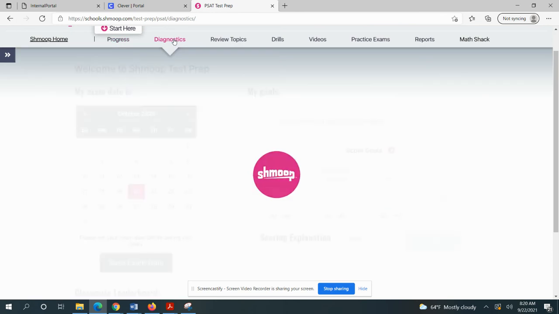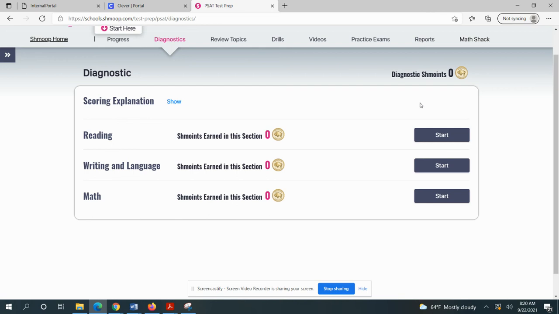Now we're going to go to the diagnostics. On the diagnostics, you have your reading, your writing and language, and your math. What the diagnostic is, you take it, it tells you where you're at, and then it sets up a plan based on your areas of need. So if you're really strong in certain things in math, for example, you're really good at solving for X or whatever it is, it won't have you continue to practice those problems. Okay, it'll give you other problems in the areas that you need to practice. So that's why the diagnostic is very important for you to take.